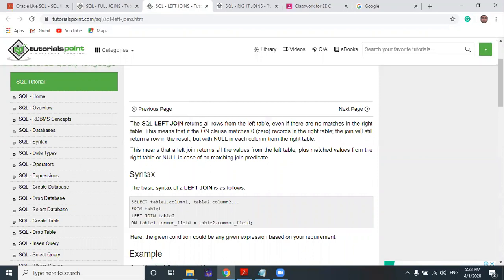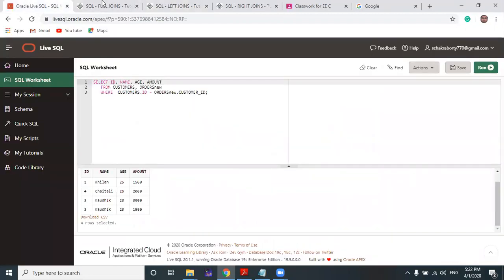The SQL left join returns all rows from the left table, even if there are no matches in the right table. If you remember, I told during my class that in a left outer join or left join, the left-hand side table should remain intact, and the missing values of the right-hand side table should be replaced by null. So even if there are no matches in the right table, meaning the ON clause matches 0 records in the right table, the join will still return a row in the result, but with null in each column for the right table. Clear? Null means a blank value. In this software, as we checked in the last discussion, null is not written here but represented by a dash.